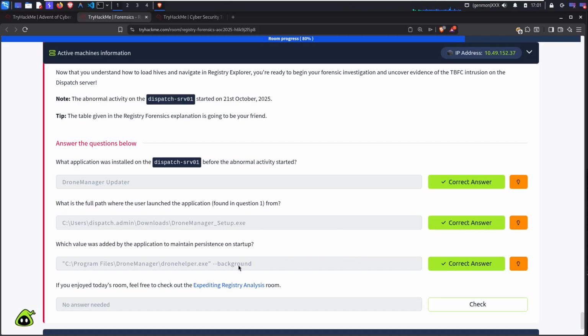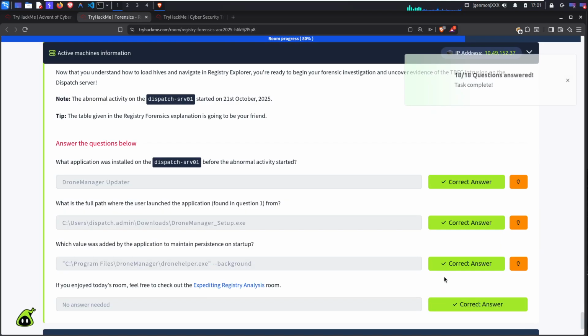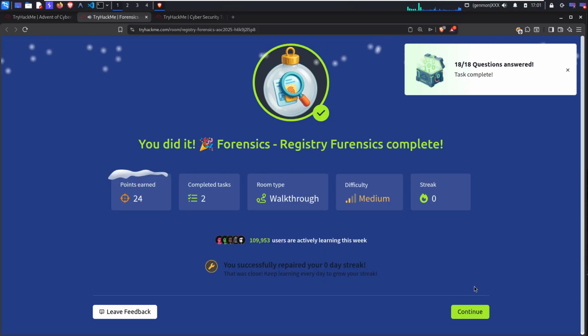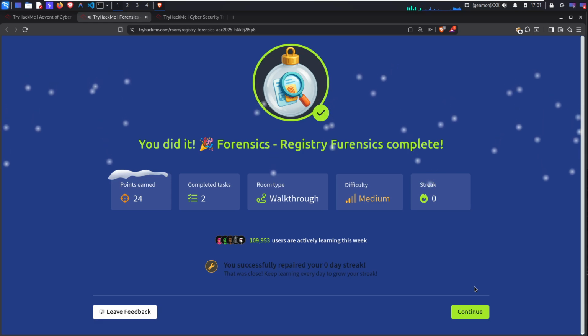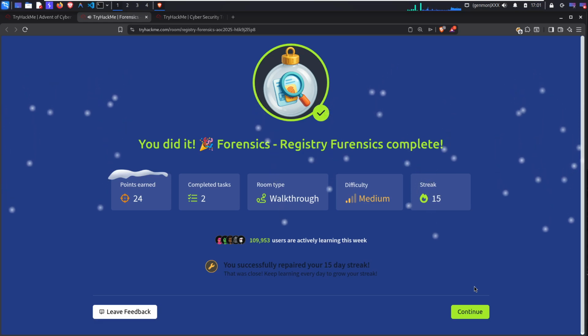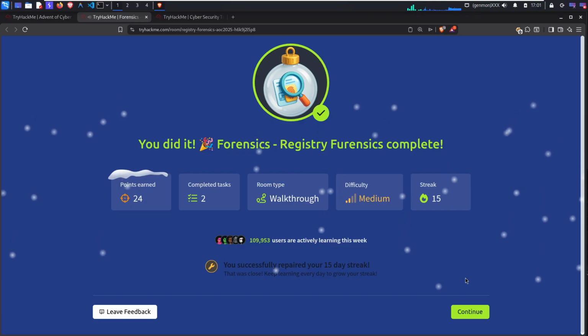So this command ensured that the app starts every single time the computer booted up. So this is persistence identified. Let's click on check. You did it. Registry Forensics is complete. And that is how you dissect a Windows registry like a pro.